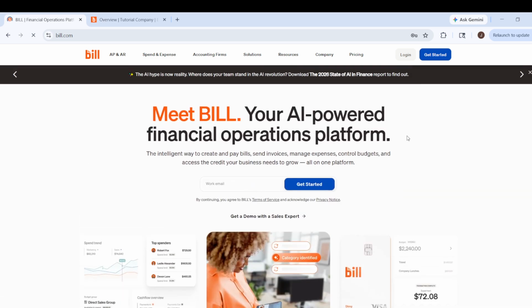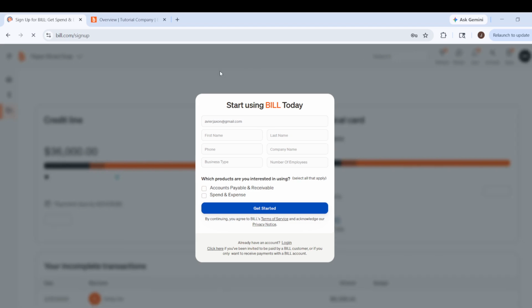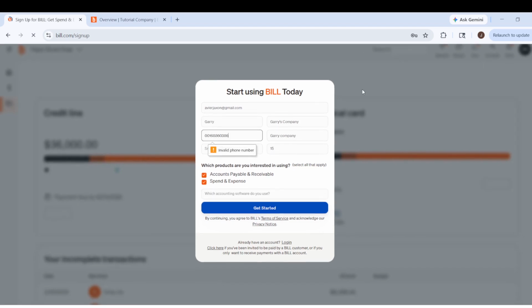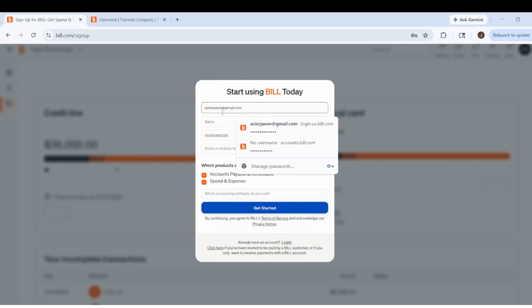Next, you will click the Get Started or Sign Up button. On most homepage layouts, this button is located in the top right corner. Take a moment to look at the top area of the page where the main call to action usually appears. When you click it, it should take you to the registration form where you can enter your business details. If you do not see the button right away, scroll slightly or look for similar wording like Sign Up, Get Started, or Create Account.